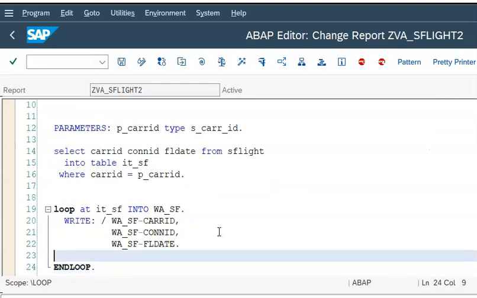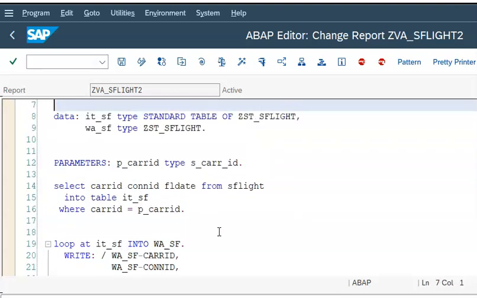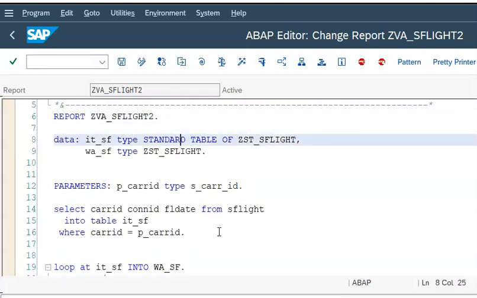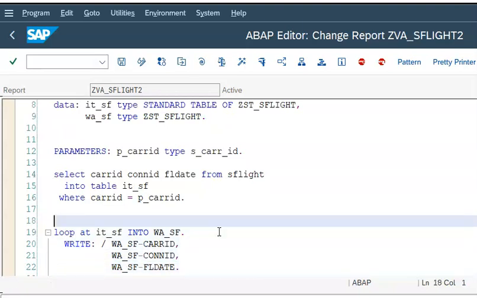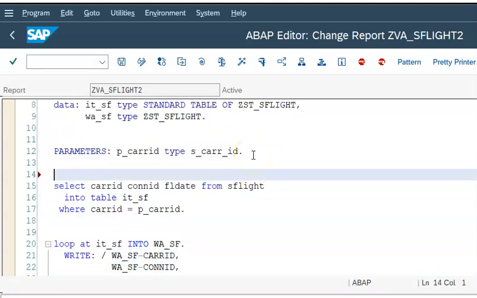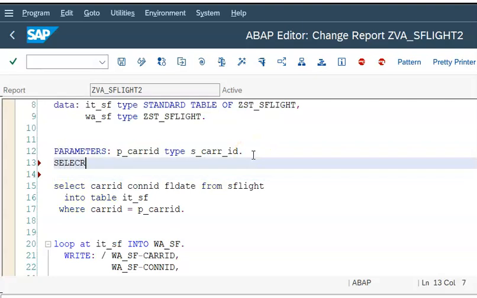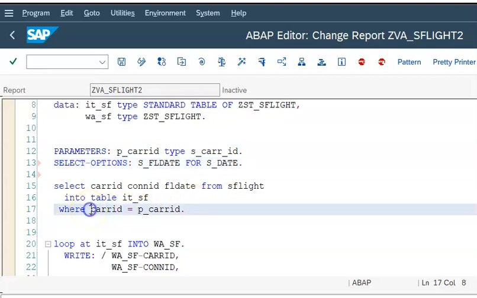Okay, so the basic, fundamental difference between this one and that one is that we created a global structure here, there we have created a local structure. And now additionally, to filter the data, we can go ahead and go for the select options. Now what the select options will do, select options will allow us to give the range. S_FLDATA type S_DATA. Now what happens here is that I'll just comment this where condition here.